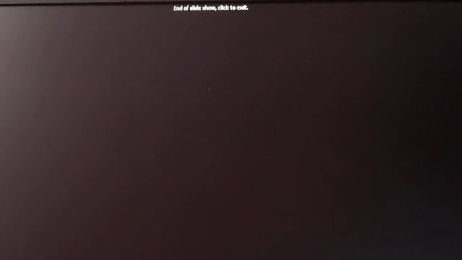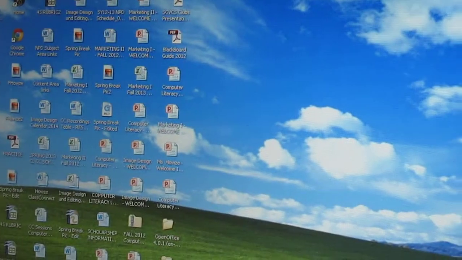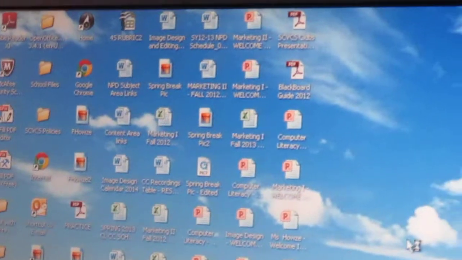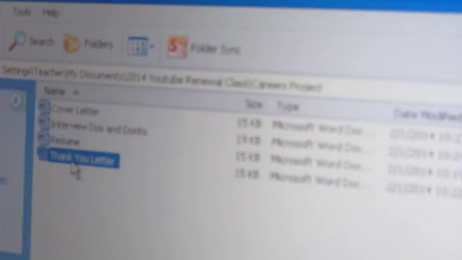All right, now let's go ahead and actually go into where those files are located. So we're going to go ahead and click on Start, go to My Documents, and that's just going to take a little second to pull up. And let's go ahead and go to the Careers Project. There's your folder right there. Okay, let's go ahead and double click on that. And these are the 4 files that I mentioned to you earlier. You have your cover letter, your interview do's and don'ts, resume, as well as the thank you letter.